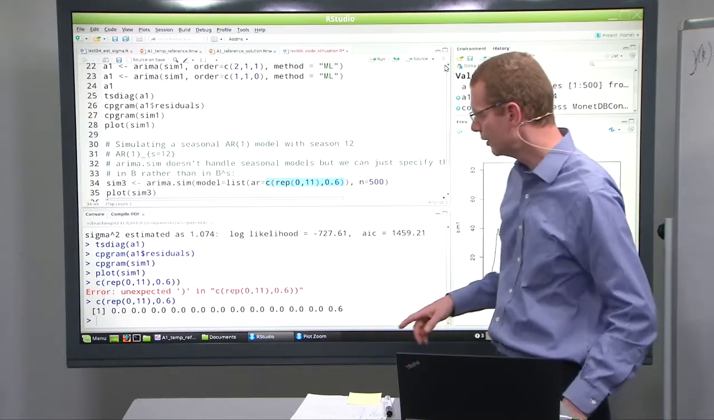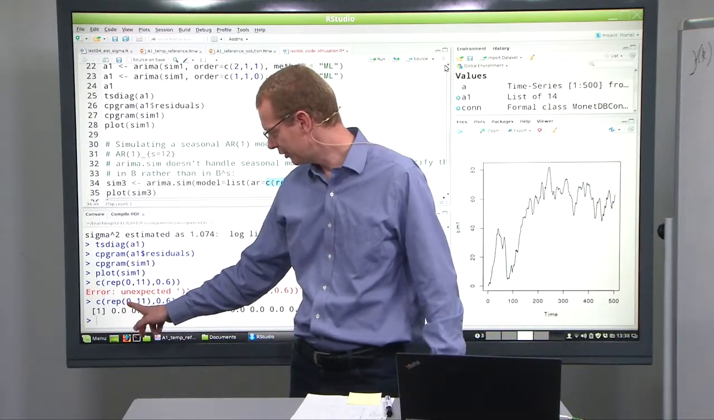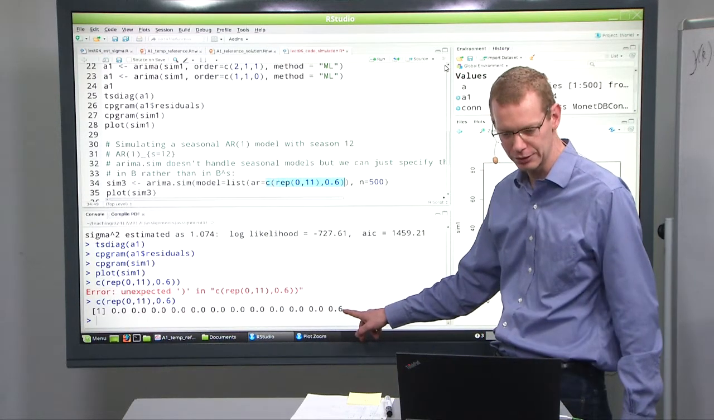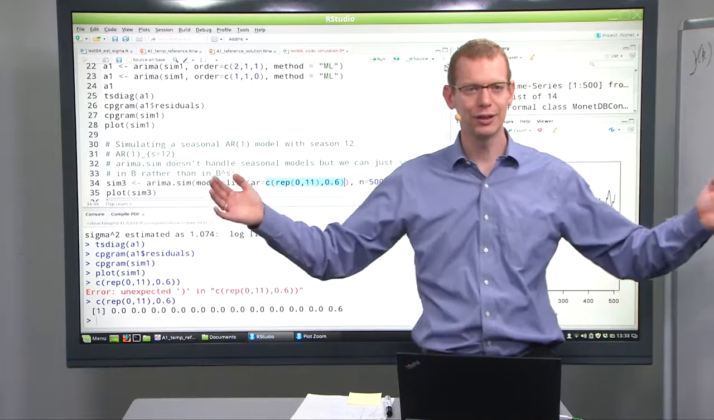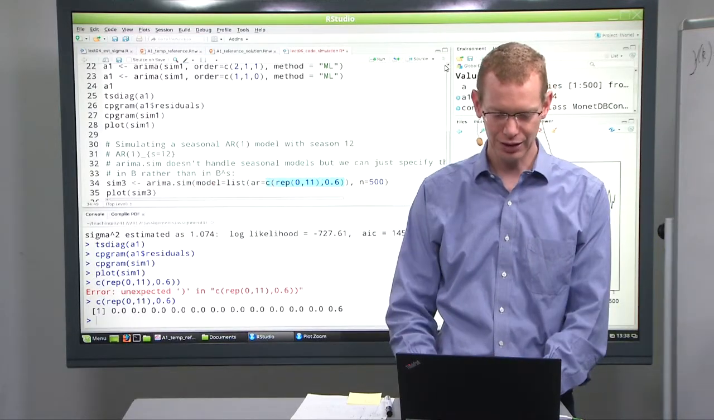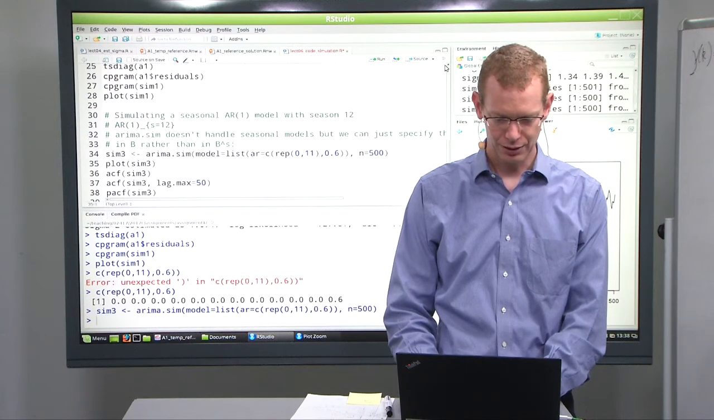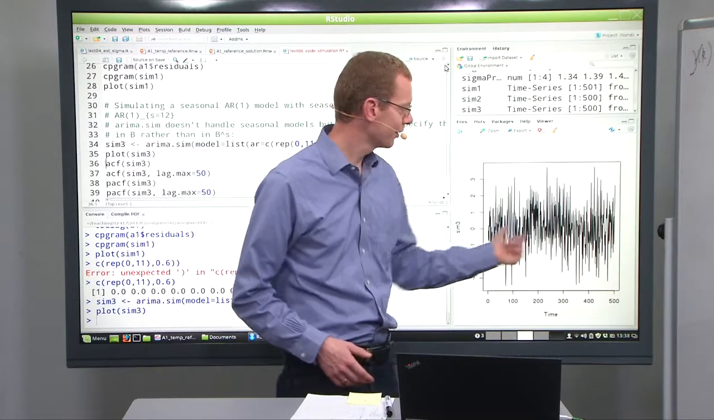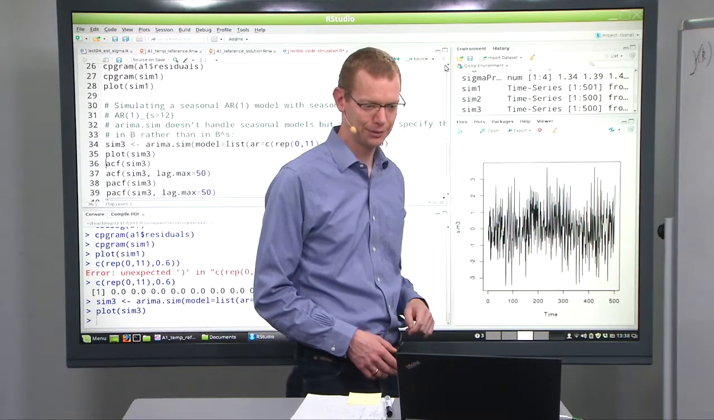So what we have here is repeating a 0 11 times and then 0.6. So we have 11 zeros and then a 0.6. That is effectively a 12th order polynomial where the first 11 coefficients are 0, so that I can use to simulate with. And if I plot it, it looks pretty much like a white noise signal again.